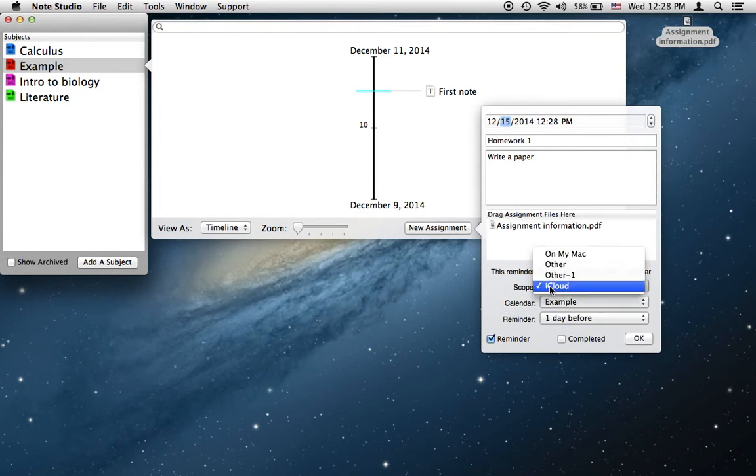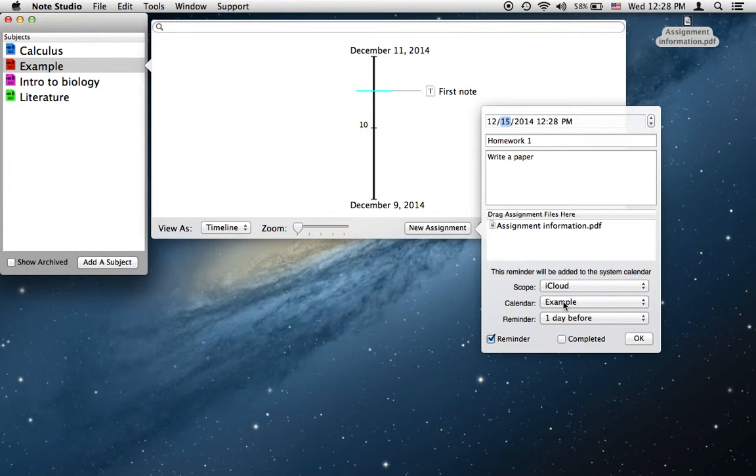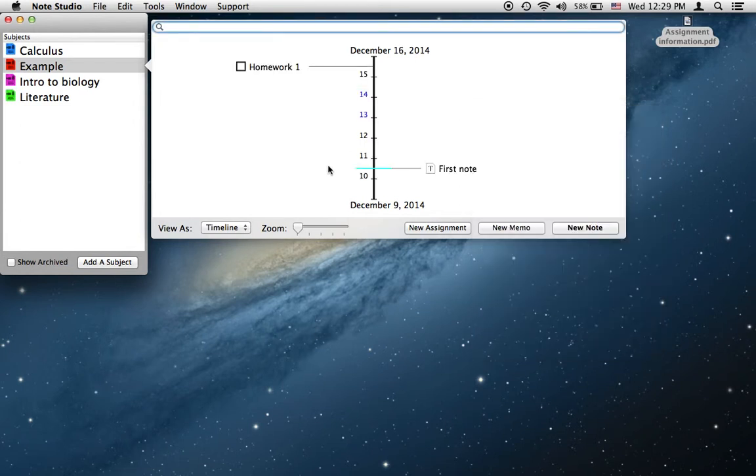Now if you choose the iCloud, that is going to let you sync it across all of your devices so it shows up on the calendar on your iPhone, your iPad, your Mac, everything. And by default, it's going to create a new calendar just for this subject to make it easy to organize and filter through things. But if you want, you can add it to a different calendar. And then the reminder, let's just do one day before. And there we go, there's our homework assignment.